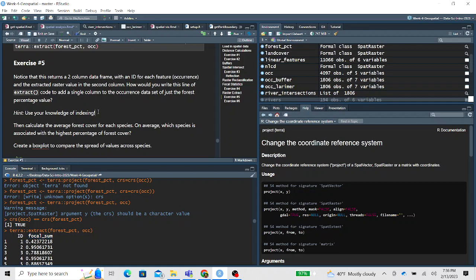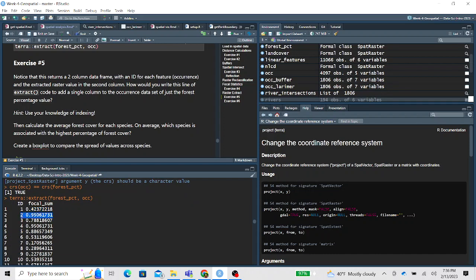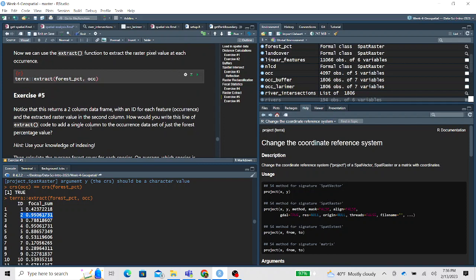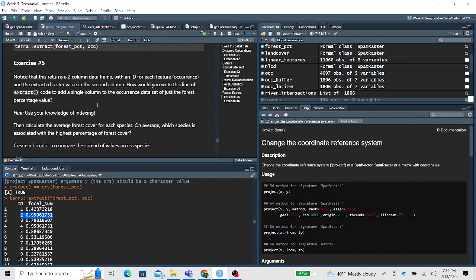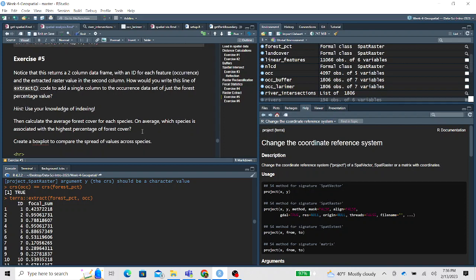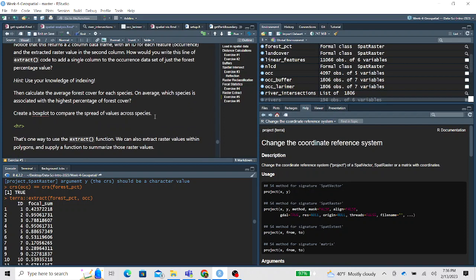I will also note that you did something quite similar back in the week 1 spatial lesson. Once you have the extracted percent forest cover tied to your occurrence data set, you will know for each species occurrence what the percent forest cover is at the site it was recorded. Calculate the average forest cover for each species and answer which species, on average, is associated with the highest percentage of forest cover. Second, create a box plot to compare the spread of values for each species. So you'll have a box plot for each species representing their spread and average percent forest cover.